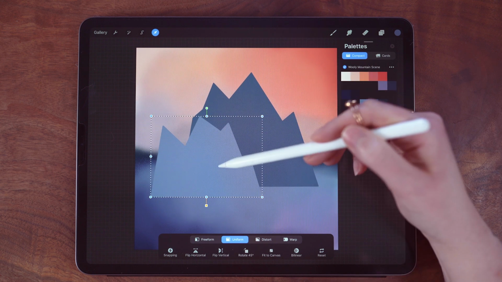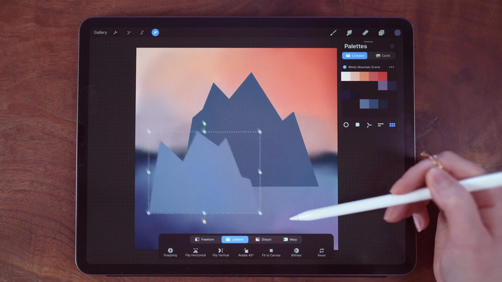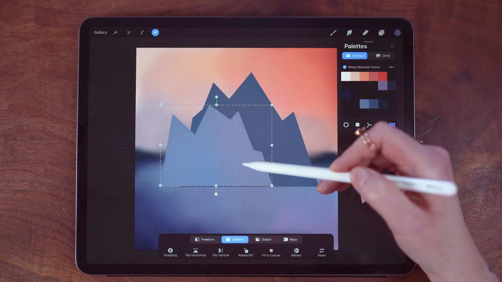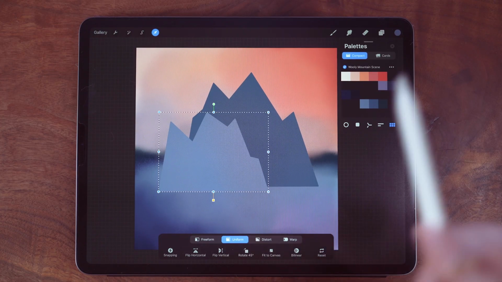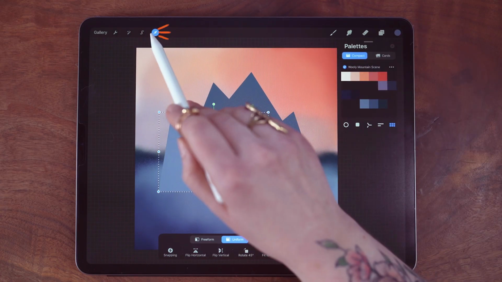To reposition it, tap either on the object itself or outside of the bounding box, and this will allow you to move the object. I'm going to position this slightly lower on the canvas, which makes it appear more in the foreground. Once you're happy with the placement, you can tap any tool to exit the transform tool, or you can tap the transform arrow.